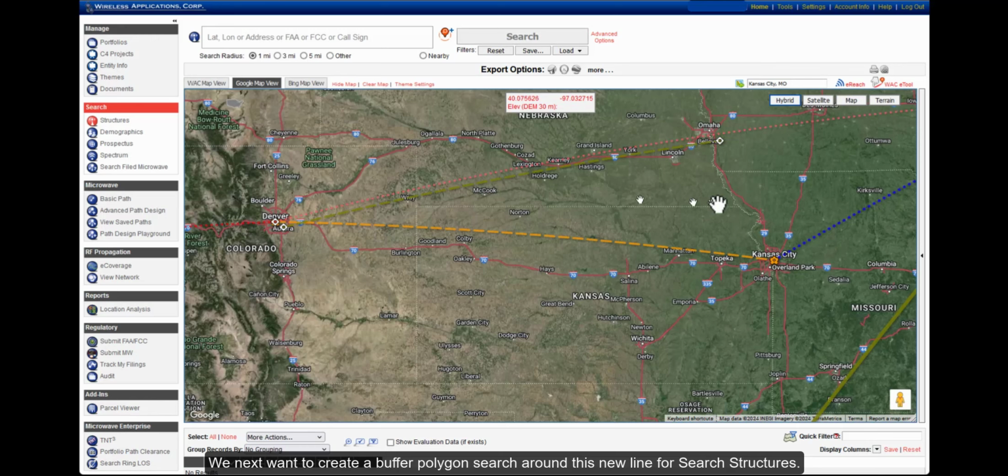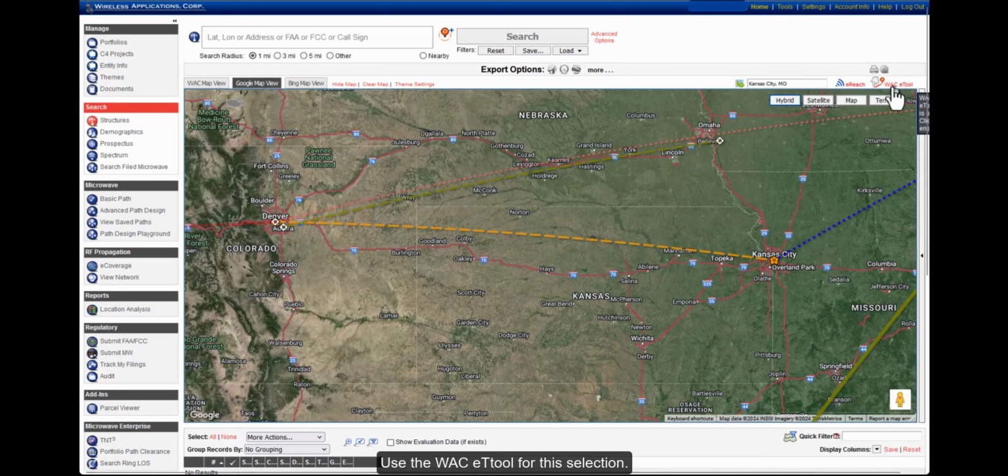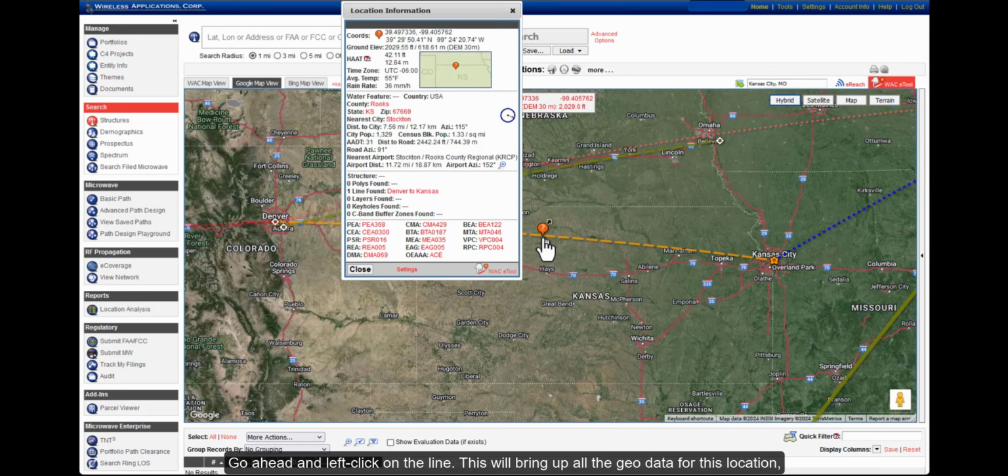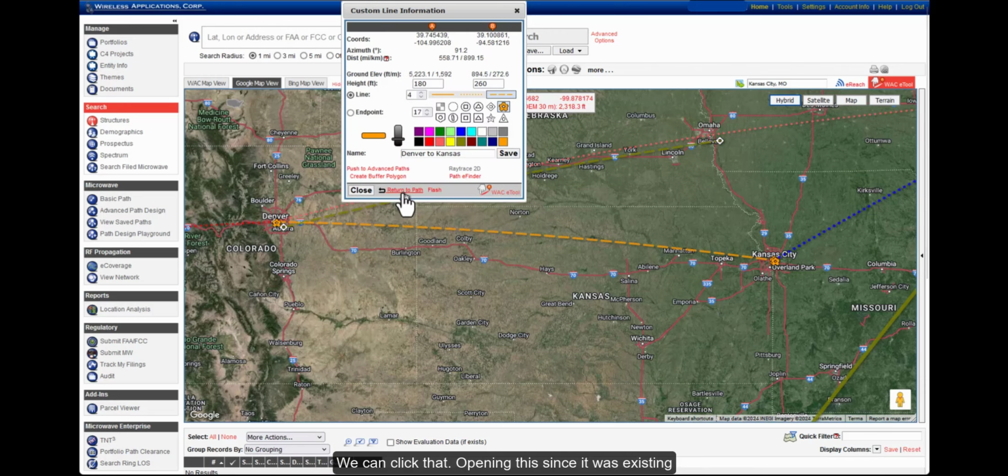We next want to create a buffer polygon search around this new line for search structures. Use the WAC E tool for this selection. Go ahead and left-click on the line. This will bring up all the geo data for this location. However, in this case, we want the line that it found called Denver to Kansas. We can click that. Opening this since it was existing, we have a new link that says Create Buffer. We click it.